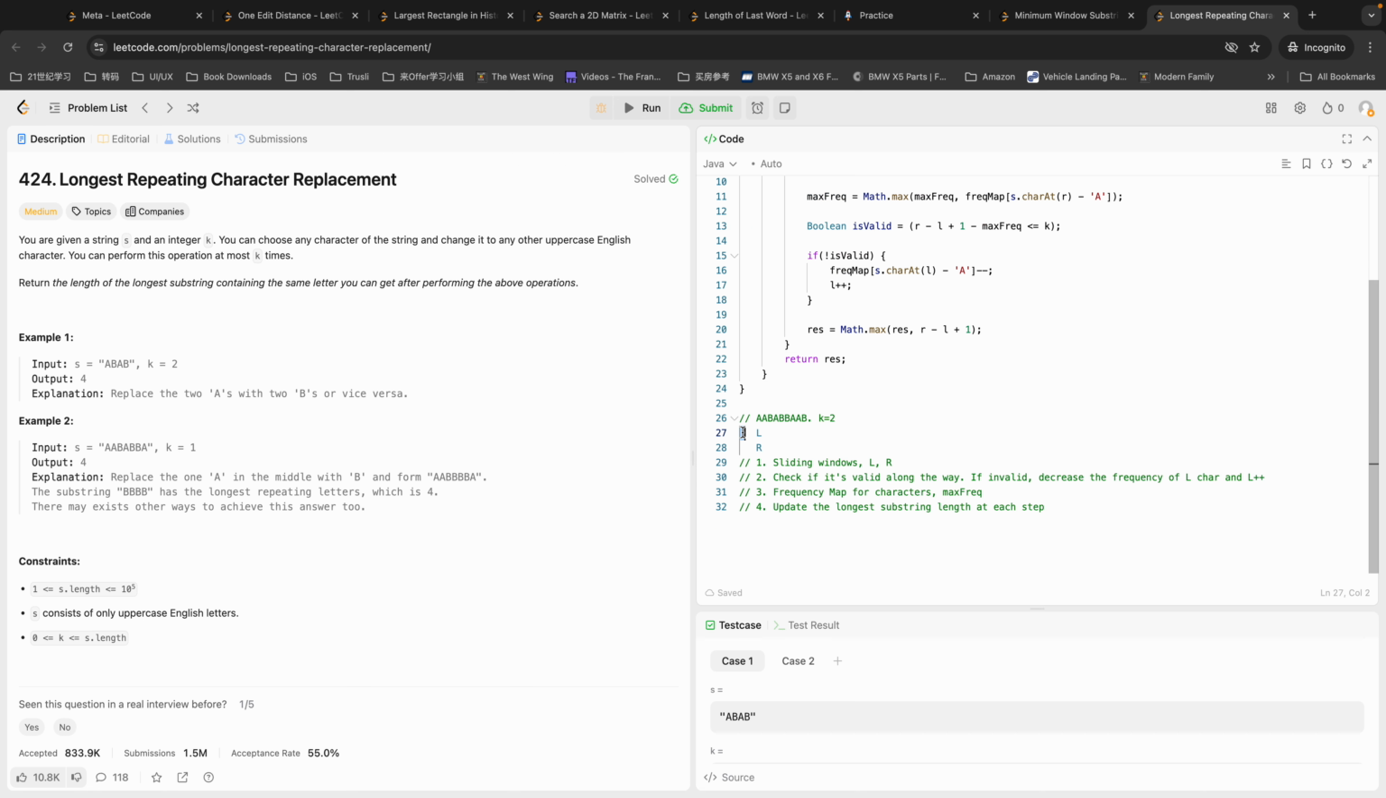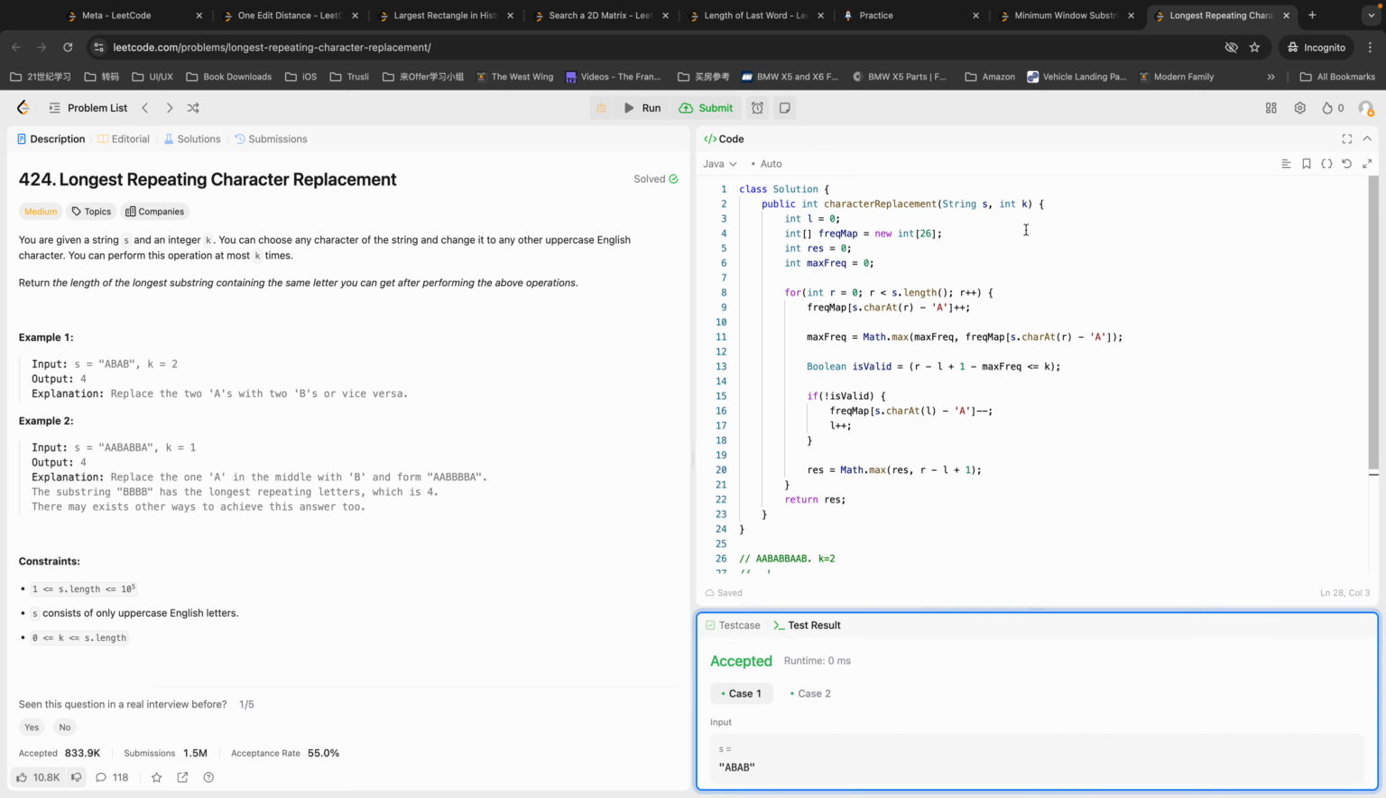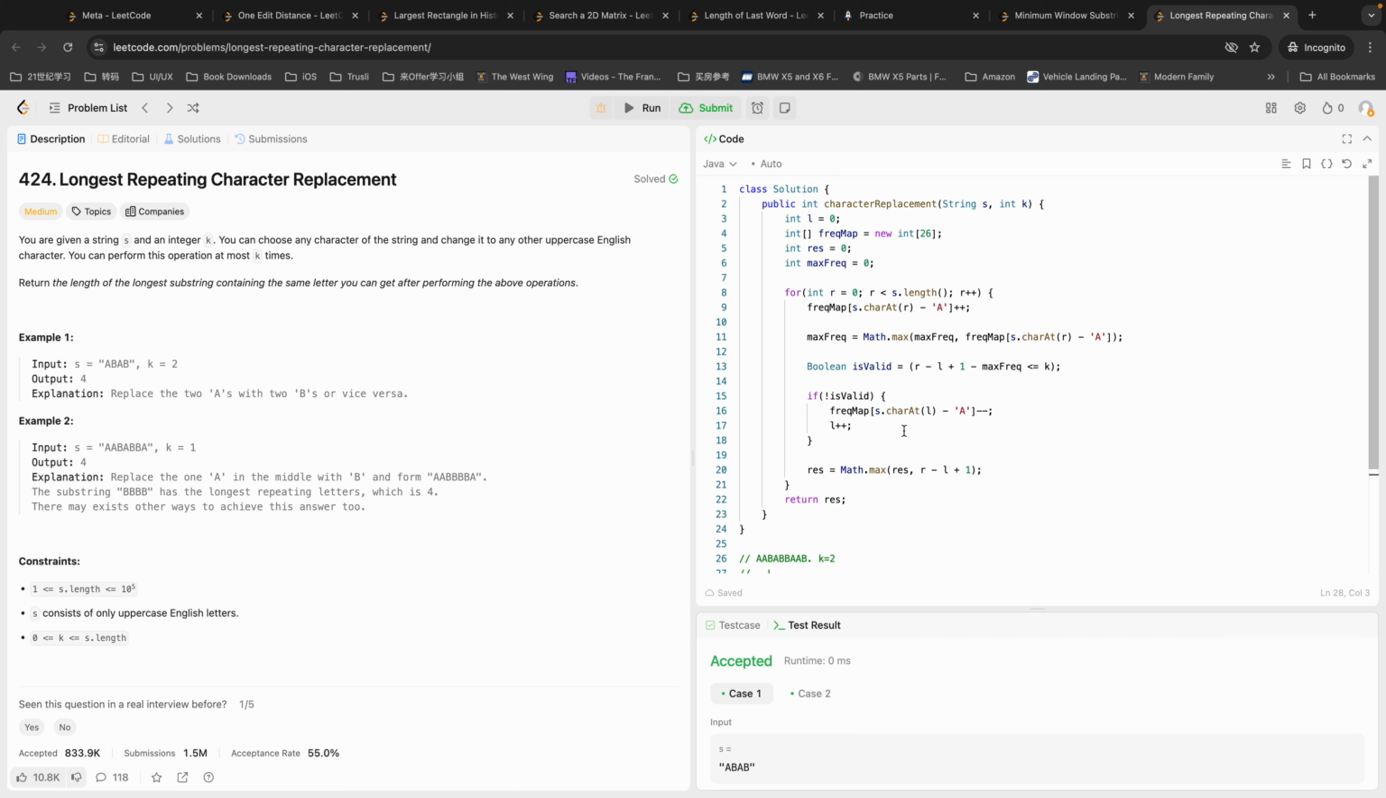Let's see if it works. Okay, I think it passed the initial check. The logic should be right.